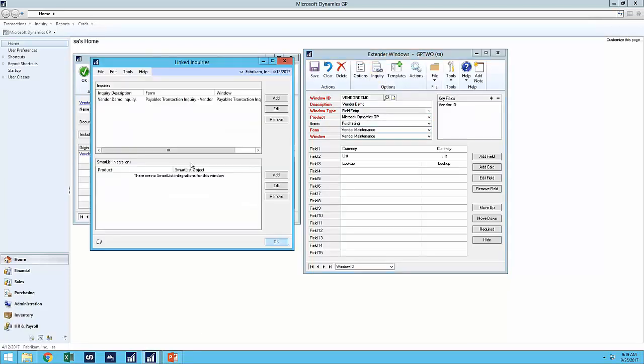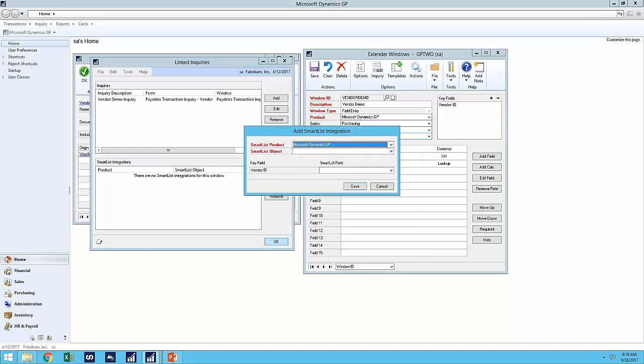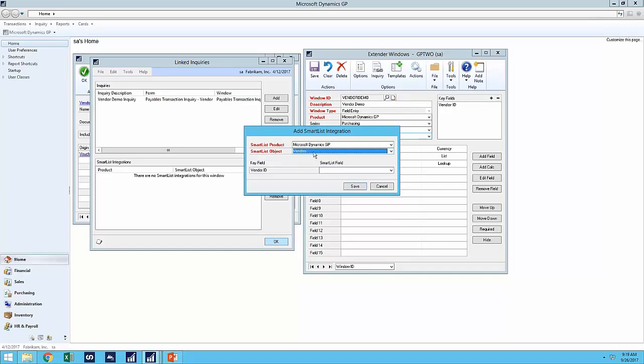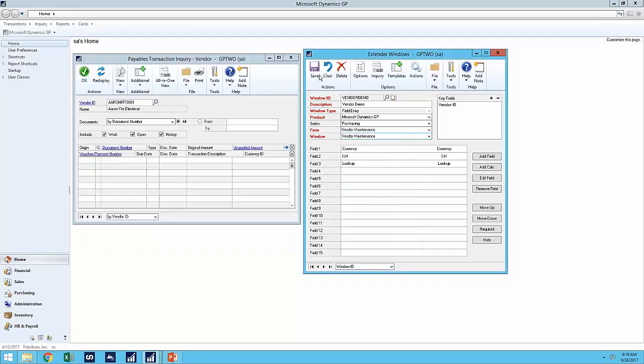The other thing we have available is a smart list integration, where I can add this data to one of the smart lists that are available in this list, and it's not a complete list of all the defaults. It's a very limited list, and I'll show you how we do it if one of them isn't in this list here in a minute. But I'm going to do it to the vendors. Then I just have to tell it that vendor ID on my window is the same as vendor ID on that smart list. And I save this.